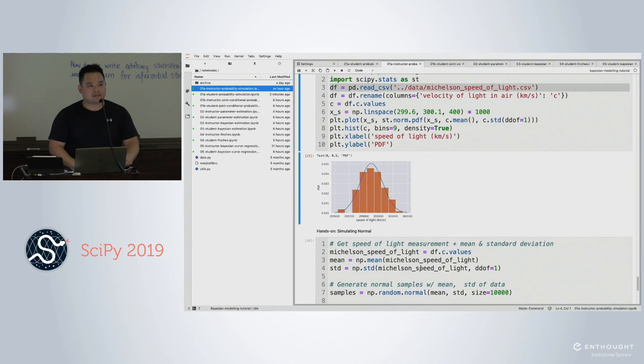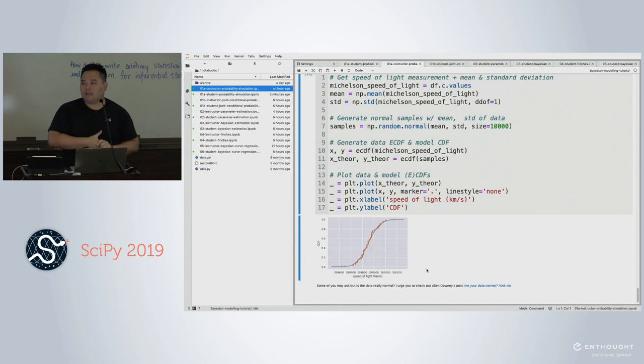Okay. Now, before we go on a break, I want to leave you with this little tidbit, which comes from Allen Downey's blog post, "Are your data normally distributed?" I encourage you to look at that blog post because though we impose models on our data, they may not necessarily be exactly following that model that we've imposed.